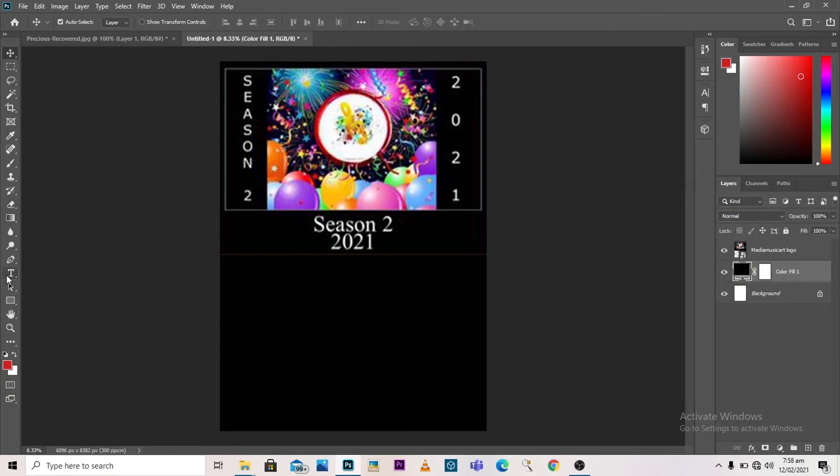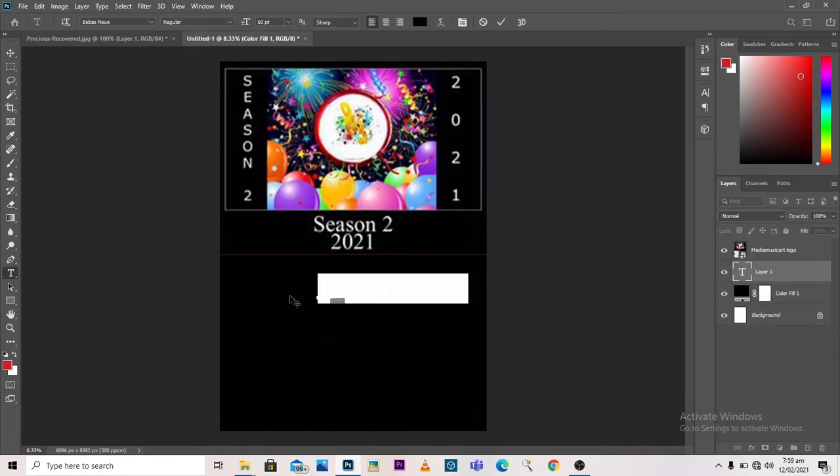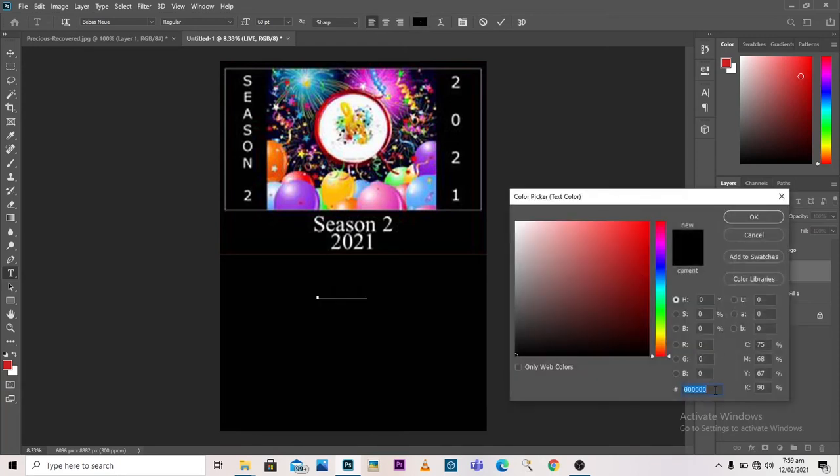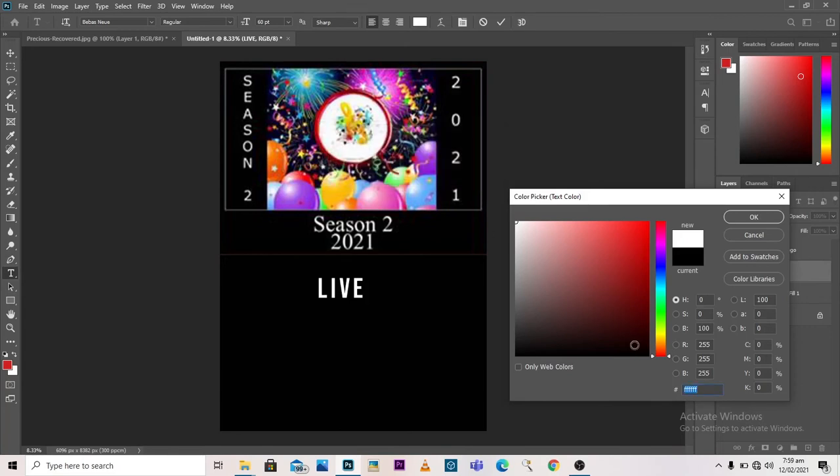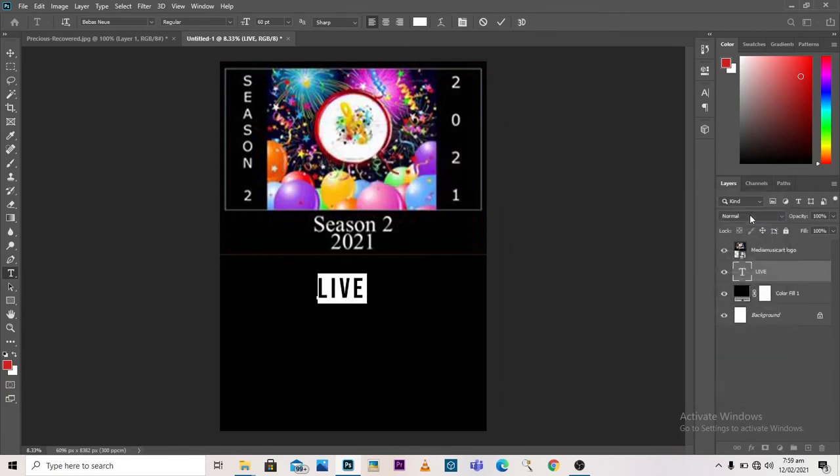So we want to add some type, so we'll go back to the type tool. Then we'll hit that. Then this is the live video. I'm going to type live. Double tap here on the layers panel to highlight it. Then I'm going to change the font to white. By doing so, I'm going to use F6. Sorry, F6. Okay, it's white. Select OK. Now click the check mark.